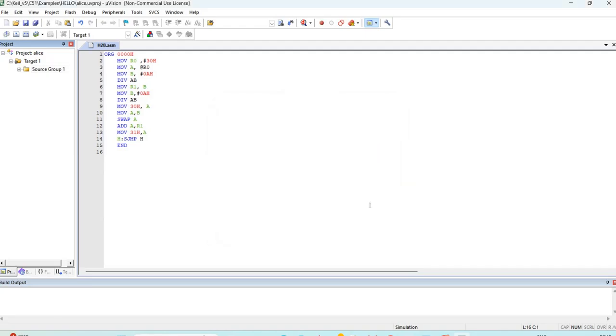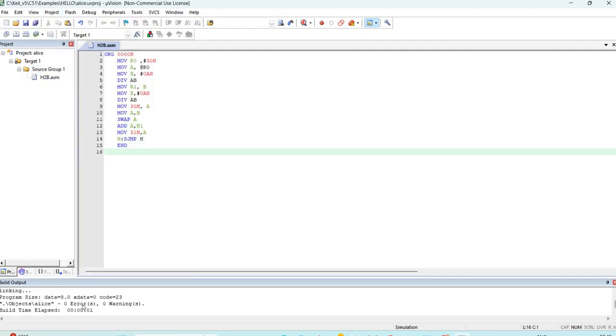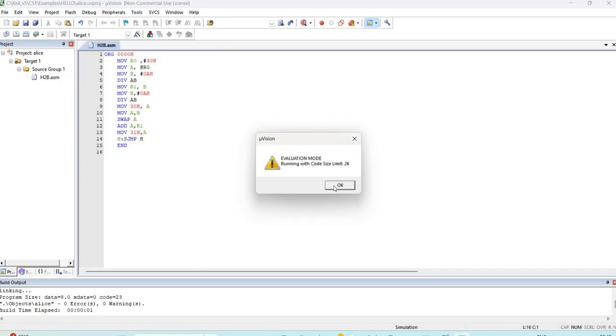Now you have to see whether your program has been added in Source Group 1. Click on the plus symbol. So your program has been added here. Now we'll go to the project and click on Build Target. You can see here there are 0 warnings and 0 errors. Now go to Debug and click on Start or Stop Debug Session.